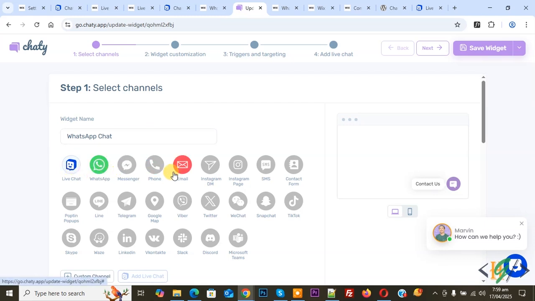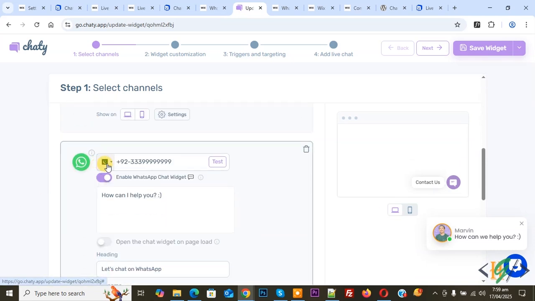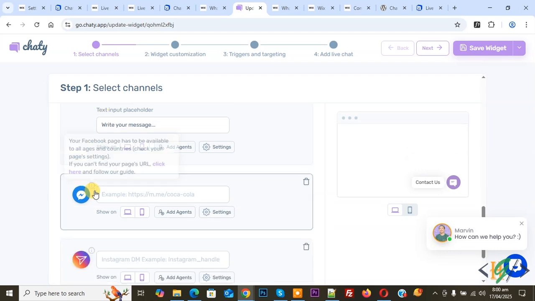Now you see Messenger, email, phone, Instagram, contact form. You see multiple options. Now you see X, TikTok, LinkedIn, Slack. Now enable Messenger, Instagram. You can enable or disable according to requirement. Now you see these are our channels, and then scroll down. We added WhatsApp. Now you see Messenger.